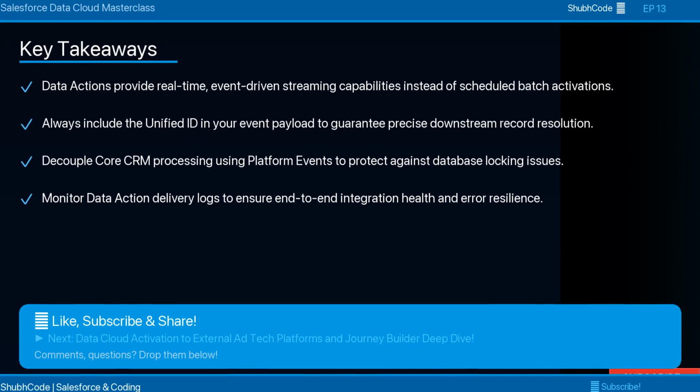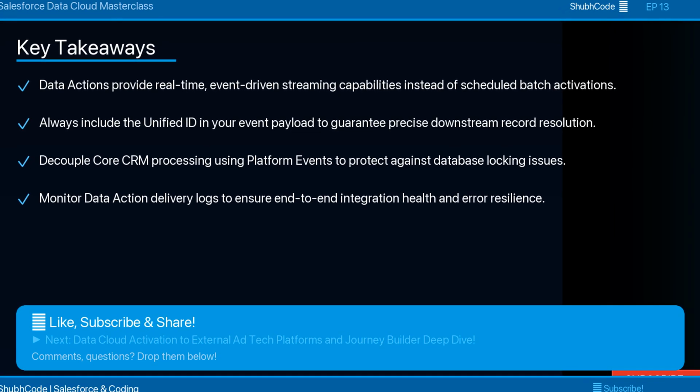Alright, let's wrap up. Here are the key things to remember. Data actions provide real-time, event-driven streaming capabilities instead of scheduled batch activations. Always include the unified ID in your event payload to guarantee precise downstream record resolution. Decouple Core CRM processing using platform events to protect against database locking issues. Monitor data action delivery logs to ensure end-to-end integration health and error resilience.